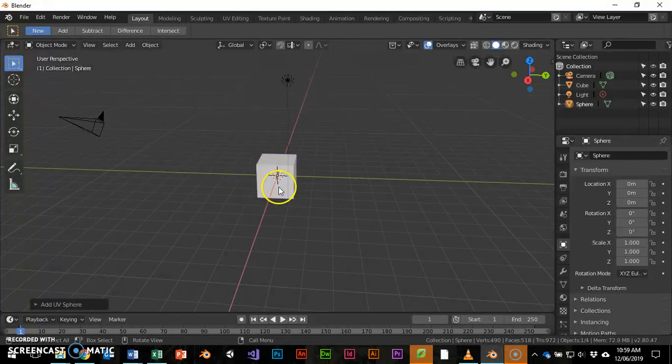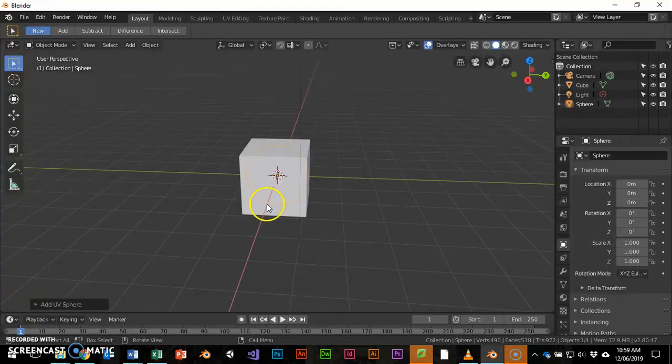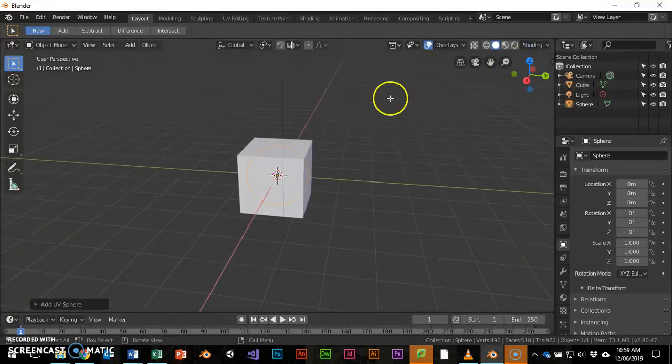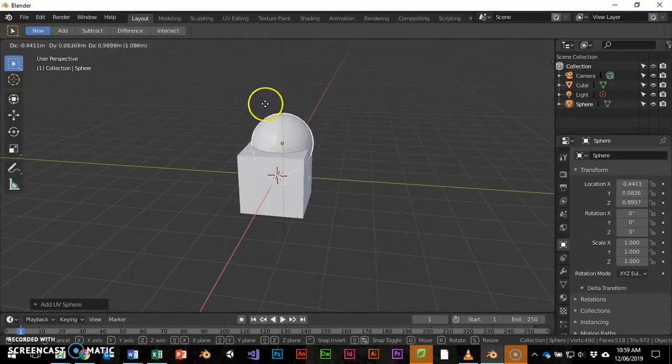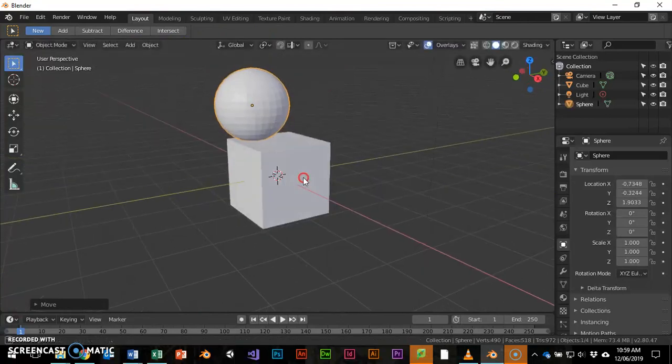Can't see it because it's right in the center here. You can just see the outline of it, but it's hidden inside the cube. We'll use the little widget in the corner. Click on the D. Oh no, that's the rotate one. We should be able to then just grab it to move the object. You can see it there.